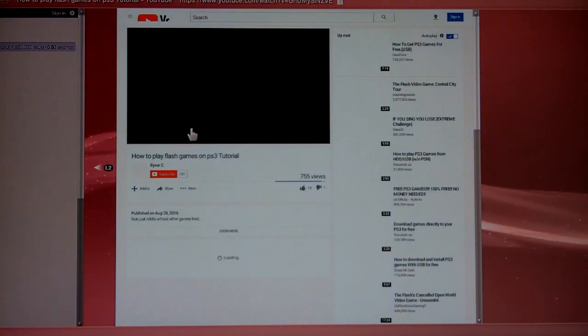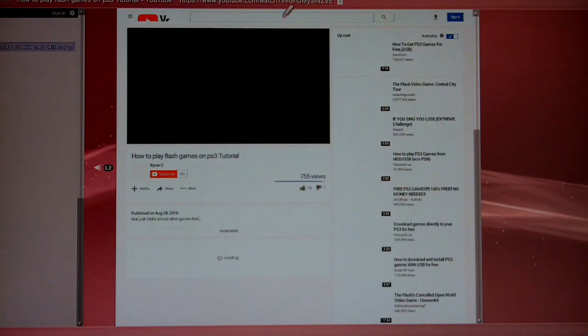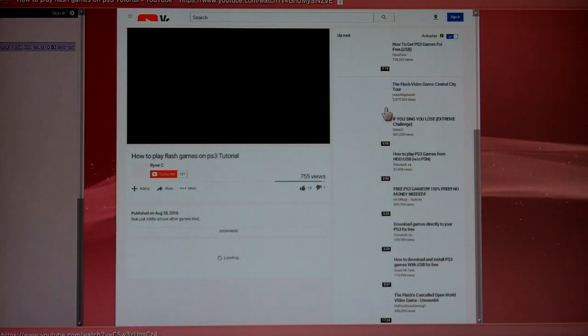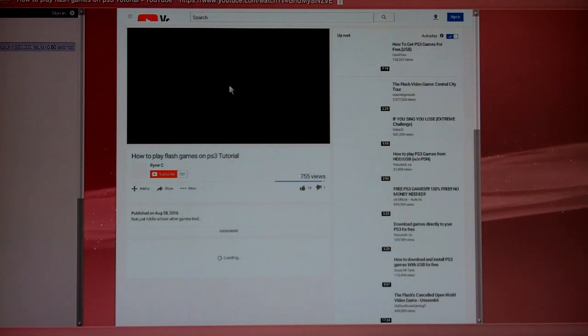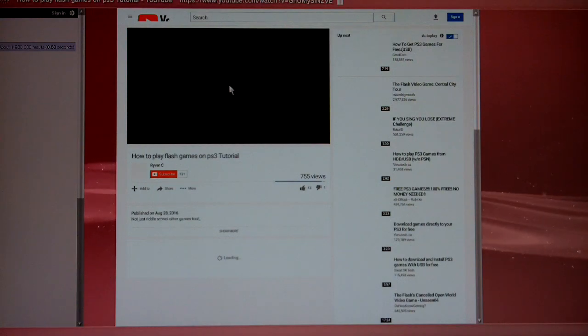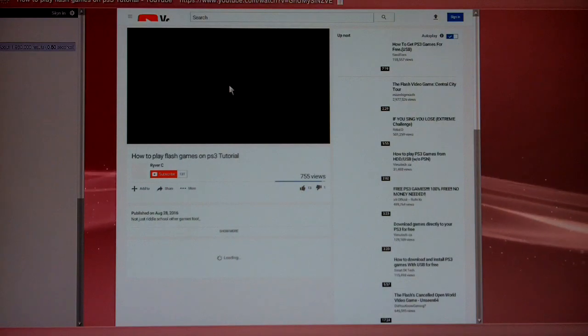But what I wanted to do was show you the state of YouTube. So let's go back in here. This is with JavaScript on, and as you can see, it's been like this for quite some time now. YouTube is completely broken, which is where my PS3 Bookmarklet comes in. And let me very quickly show you the setup of that.